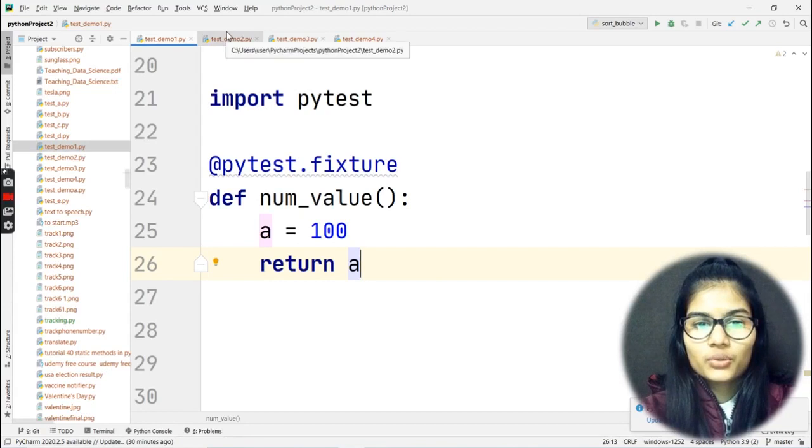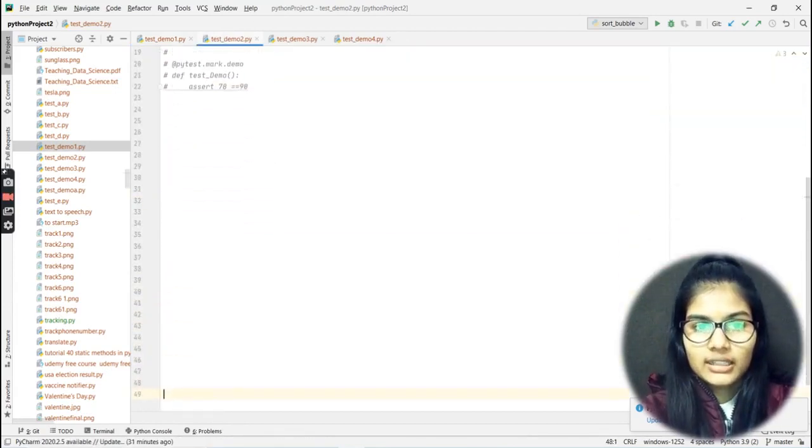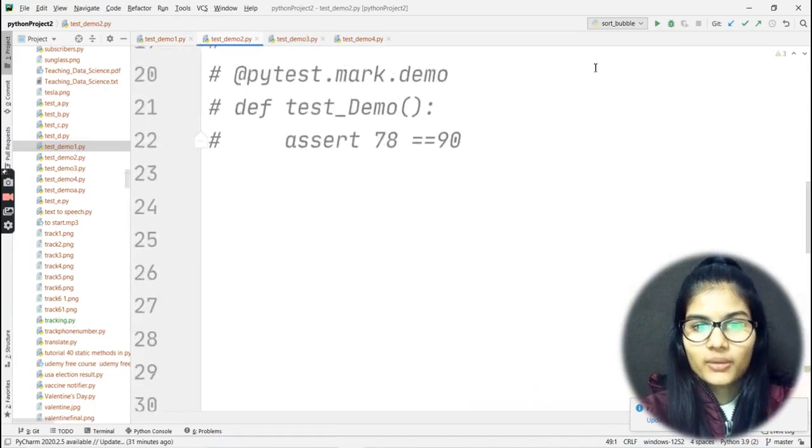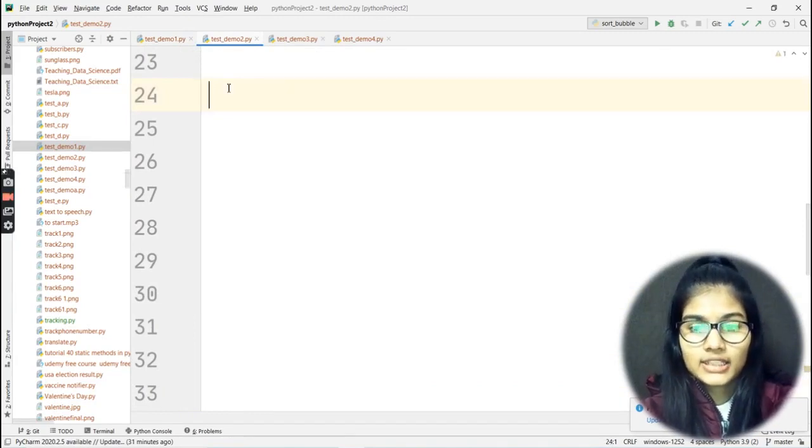Now let's say I need to use this fixture function in my second file. Let's say I want to use that in my second file. Okay, one more very important thing here has to be mentioned.